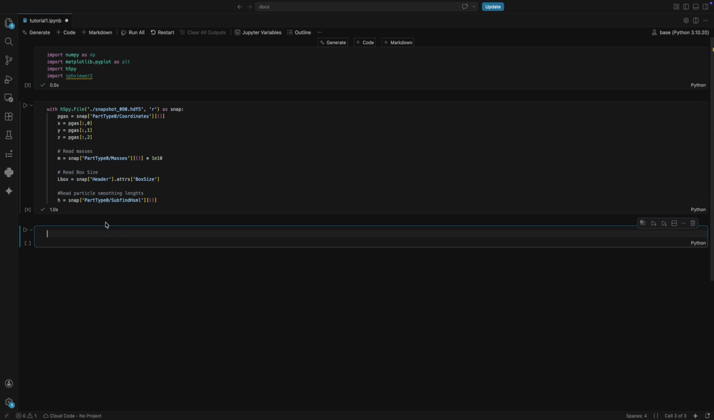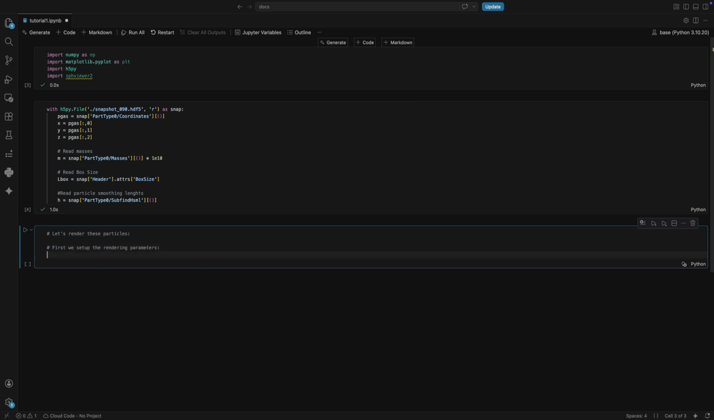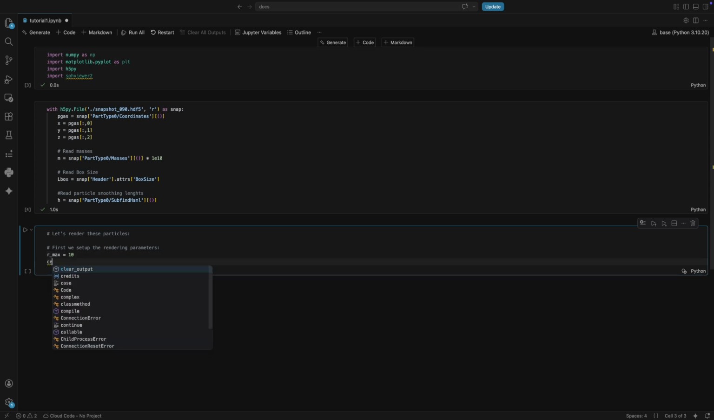Before rendering the particles, we define three key arguments that control the desired resolution of the final image, the number of pixels used to sample the smoothing kernel of each particle, and the number of threads that SPHViewer will use. The final image resolution is controlled by the parameter Rmax. In SPHViewer 2, the resolution is always a power of 2, and Rmax represents that power. This means that setting Rmax to 10 tells the viewer that we want the final image to have 2 to the 10th pixels per side, which equals 1024.